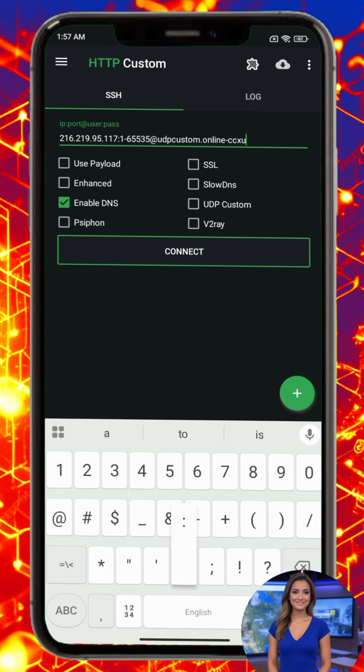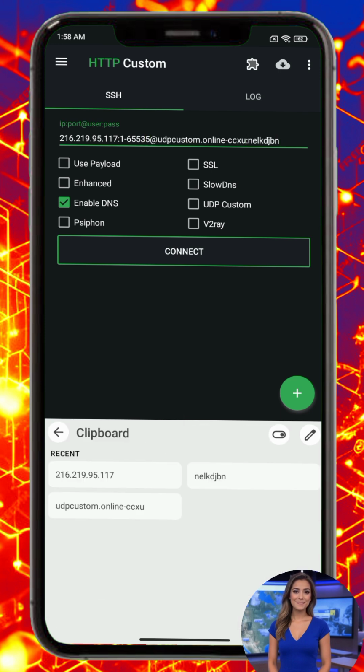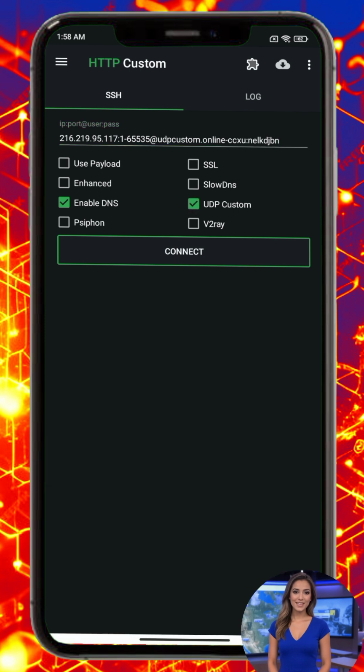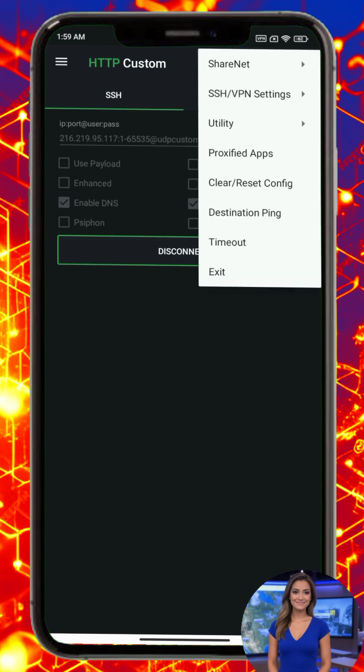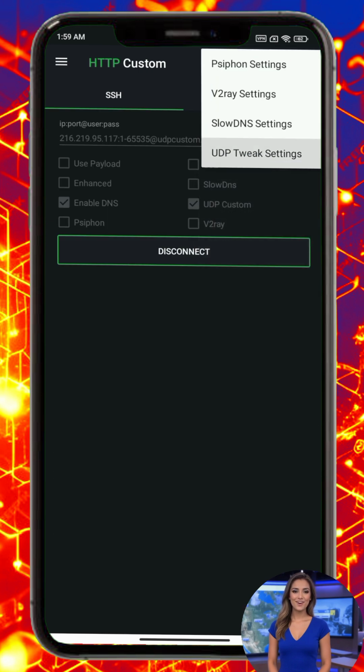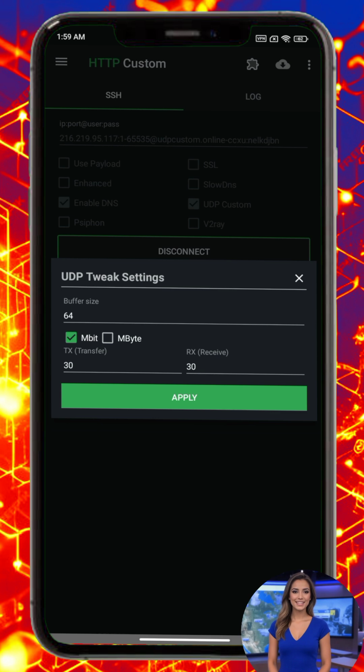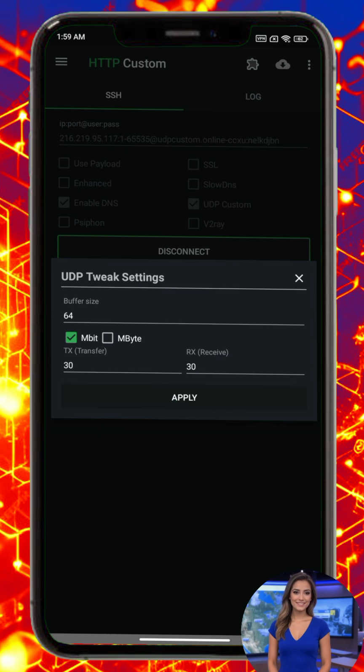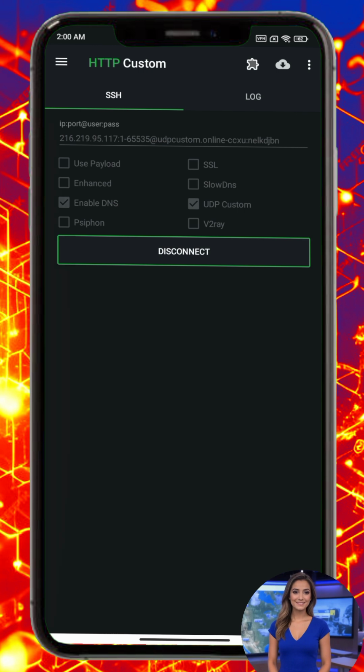Step 6. Scroll down and turn on UDP Custom. Also, enable the DNS option for better performance. Tap on Plugin Settings, UDPT Settings. Here, you can either leave the default buffer values or adjust them depending on your network. Buffer, 4. Transfer, 30. Receive, 30. Tap Apply to save the settings.